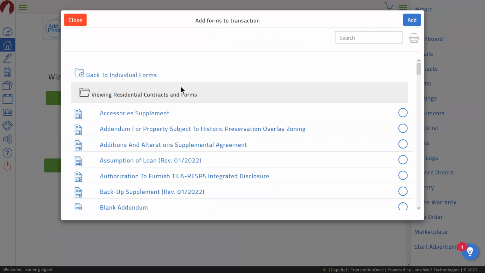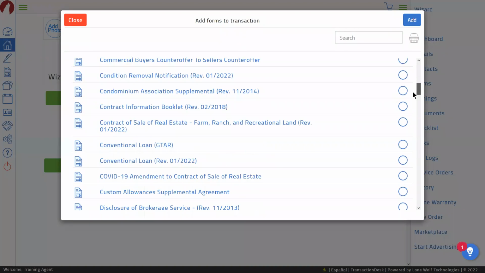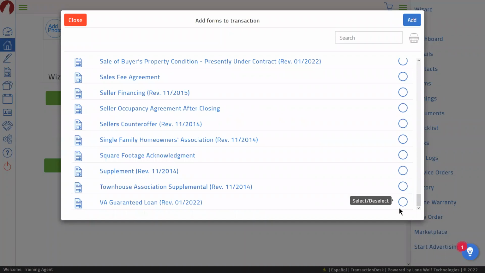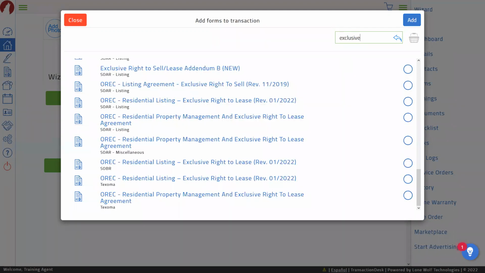Now, what I would suggest to people normally is instead of jumping into any of these specific folders and then having to sort through, in this case, dozens and dozens of different forms, there's a search button up at the top right here where we can actually fill out whatever it is that we're hoping to find. So in my case, I'm looking for the exclusive right to sell. So I'm going to just do exclusive right to sell.